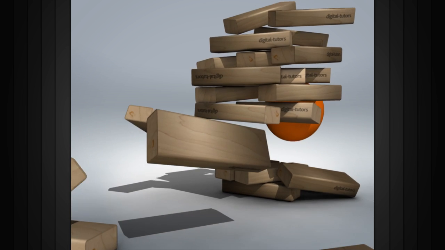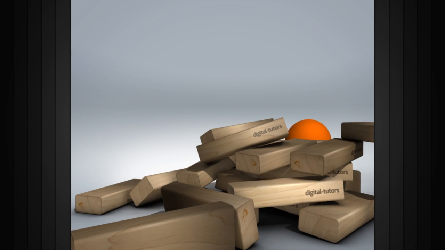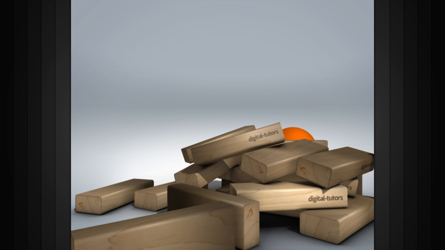So next time you find yourself animating lots of objects by hand, see if a simulation can save you some time.